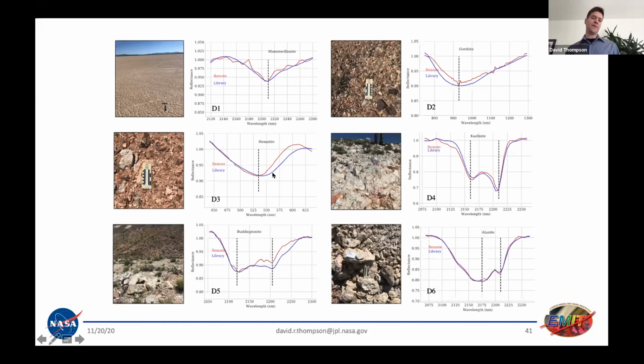And so what this does is it validates that the mineral that we detected at any given location is actually present at the surface. So we did this at several different field sites that you see here. And this is the sort of validation that we can use also to demonstrate that the mineral detection process of the EMIT analysis is also giving us reasonable results.